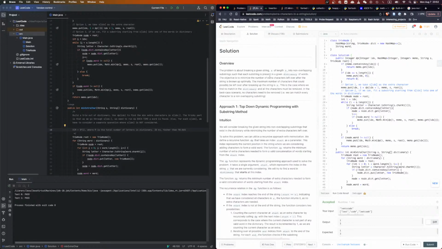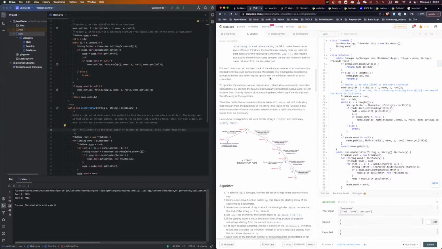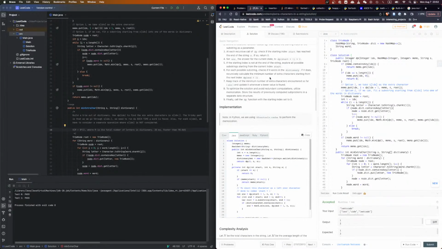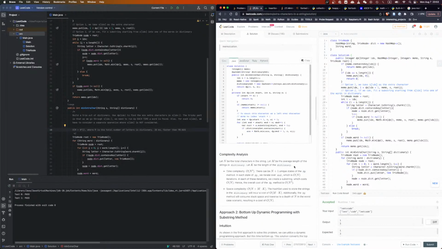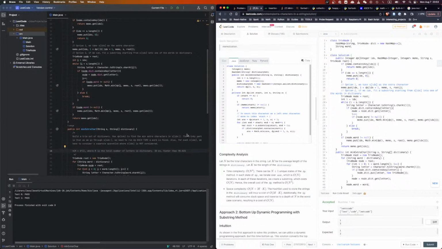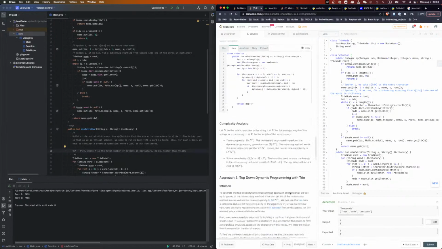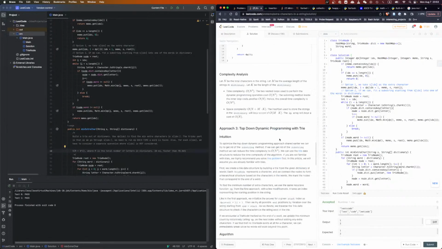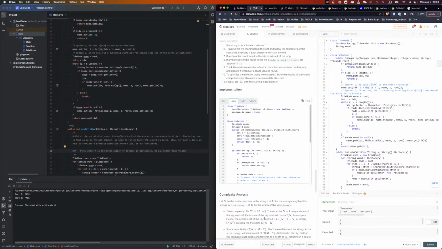Top-down DP with substring method. Is the so-called substring method a try? Oh Lord, look at this. So simple. Time complexity, O(N cubed). Oh, did I get it wrong? Bottom up. Let's try. Yeah, this is a try. Yep, that's right. O(N squared) with average length. Yep, we got it right.